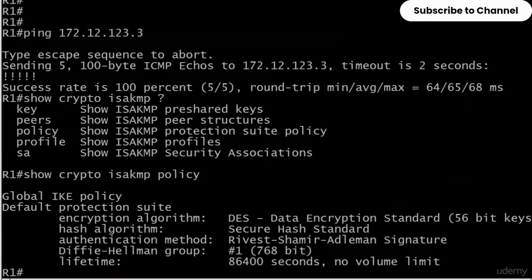And you might say, well, hey, we haven't configured anything yet. Well, we haven't, but there will be a default protection suite here on the router or your VPN device. And there's your default protection suite. We have not configured one yet. And you see a value for each one of the 5 categories I mentioned: encryption, hash, the authentication method, the Diffie-Hellman group, and the lifetime. Notice the lifetime mentions seconds and no volume limit. Remember that. It's good stuff to know.